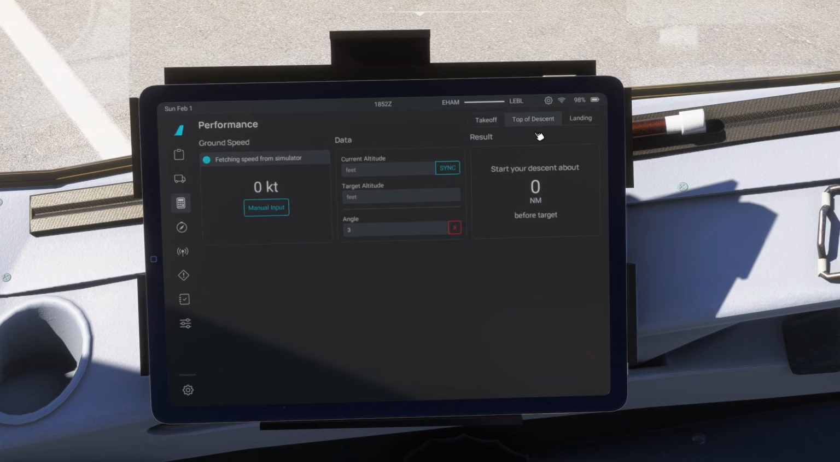Super nice. Now besides that, it has the top of descent that's being automatically calculated. By default, it will try to capture the information from the aircraft, but you can also manually input it by pressing the manual input. You can sync the data while you're flying, and then it will say, hey, this is the distance before you need to start your descent, right? That's pretty cool functionality also.